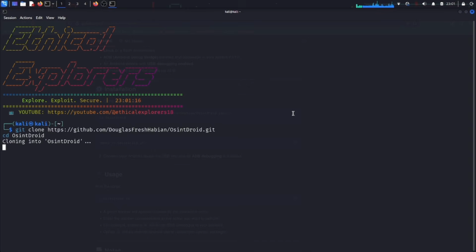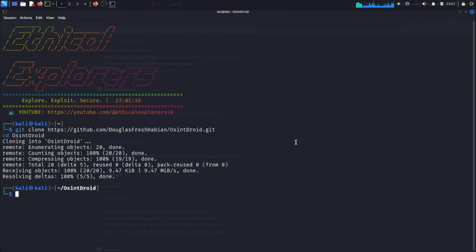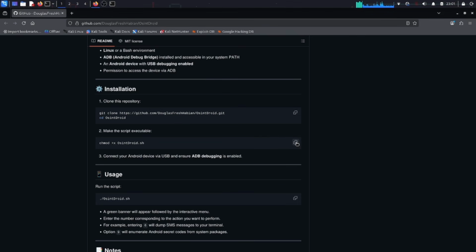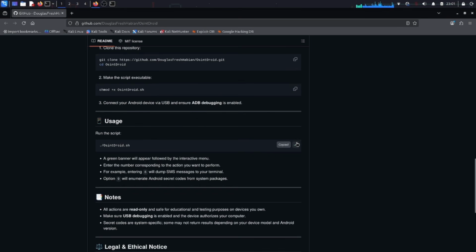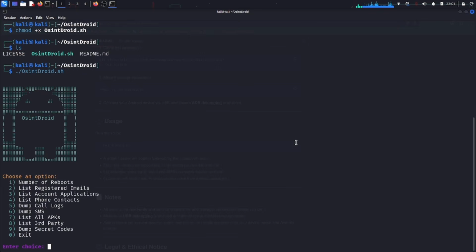Now, let us move on to the installation process. Setting up OSINTDroid on Kali Linux is incredibly straightforward. First, you'll want to open up your terminal. We are going to use git to clone the repository directly to our machine. Type the command git clone followed by the URL from the GitHub repository, which is https://github.com/douglasfreshhabian/osintdroid.git. Press enter and the terminal will quickly download the files into a new directory.